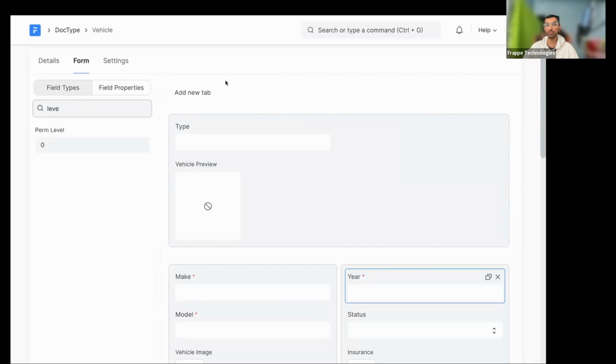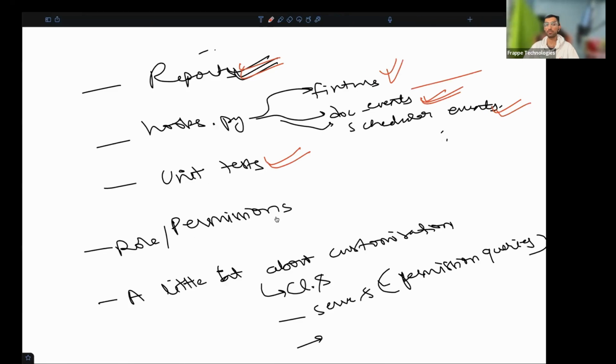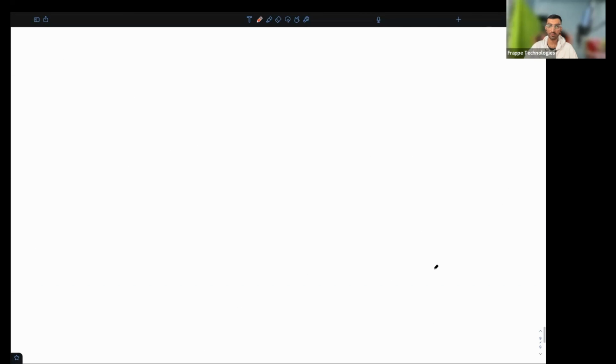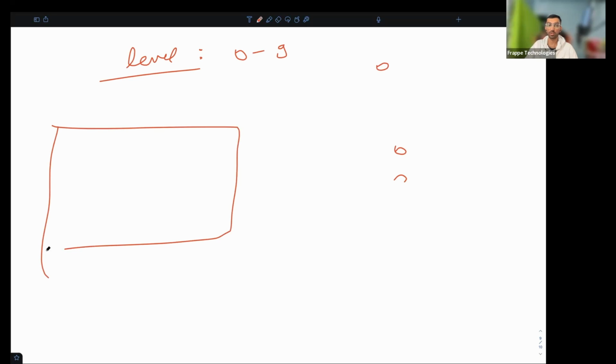So every field in your doc type has a perm level, which by default is 0, right? So here is what will happen. This is a perfect use case for writing down. So there is this level, which is 0 to 9, right? By default it is 0, and all the permissions that you create are 0, 0. So every field, so I have a doc type. This is called vehicle, right? In this, I have a field called status.